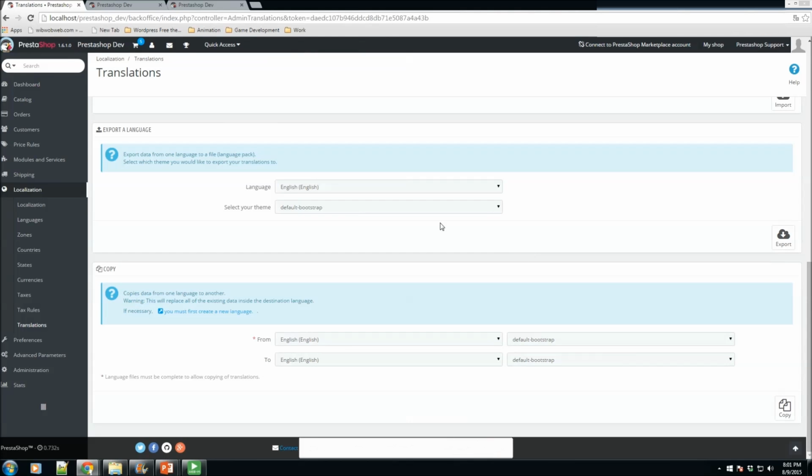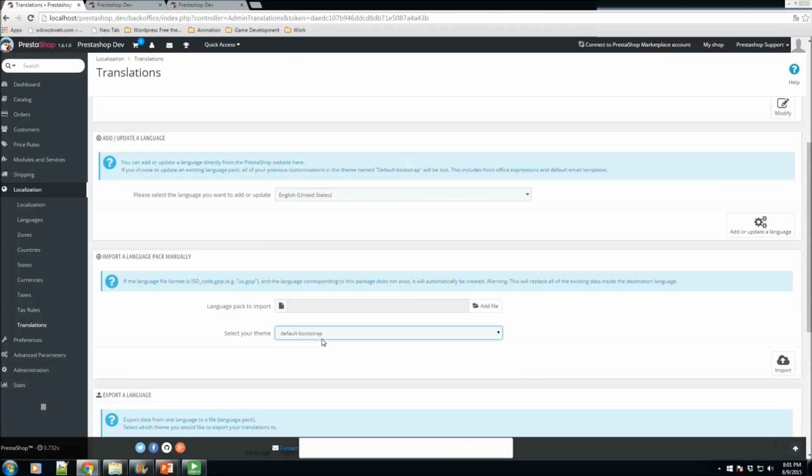By any chance, you could also export any language. For any reason you would like to maybe install it in another store and you've already translated a couple of things, or you want to have a test site, you could always go ahead and export your language or make a copy.